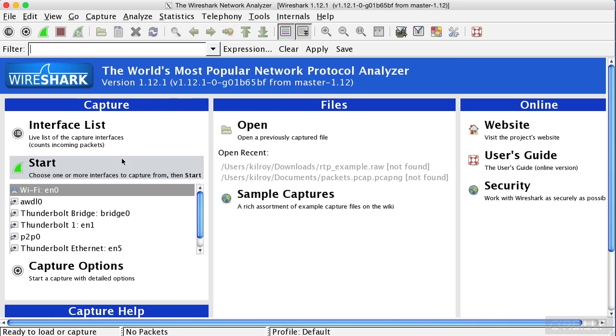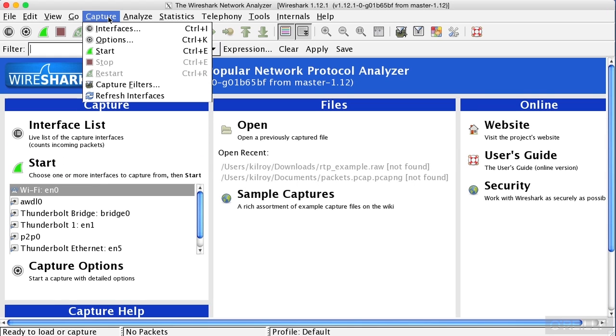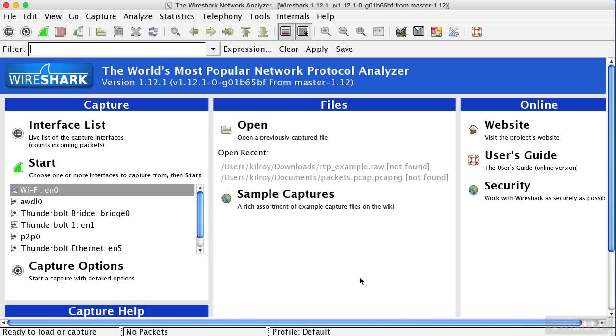Now, again, I could just select one of the interfaces here and click start. Or of course I could go to capture and either just click start, which is going to pick whatever the currently selected primary interface is. Or I could go to the interfaces selection here and bring the interface list up again. So a few different ways of doing packet captures.